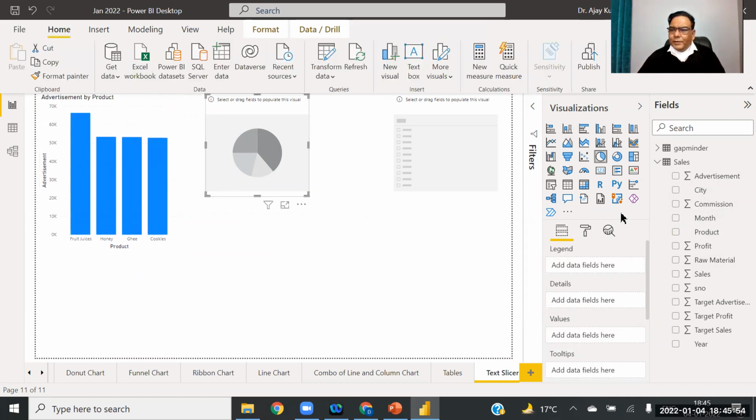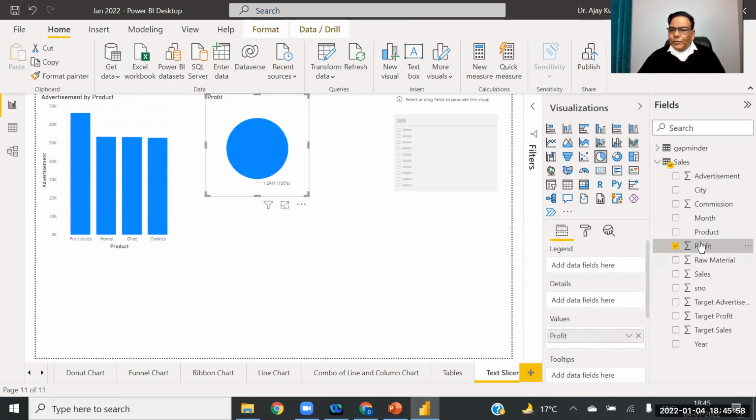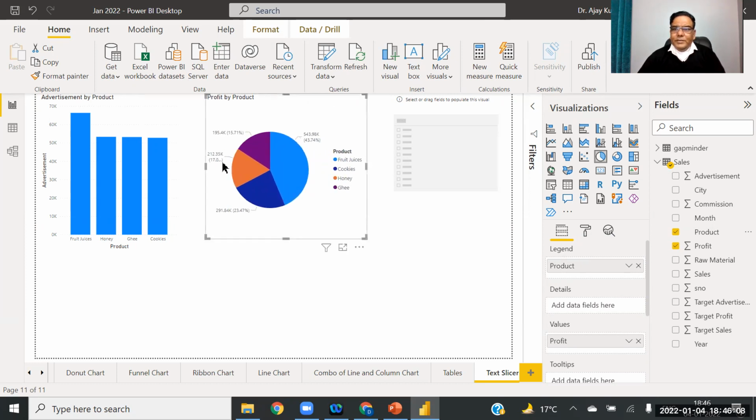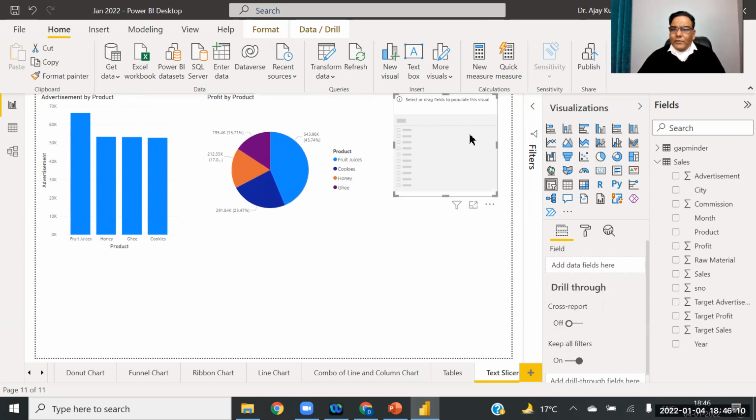Then I want to make the profit with respect to different products. So this is my product-wise pie chart. And now I want to create the city filter.